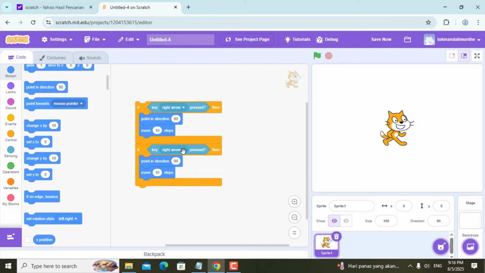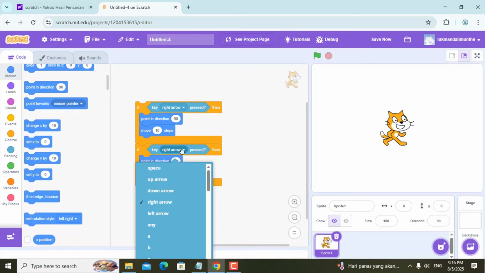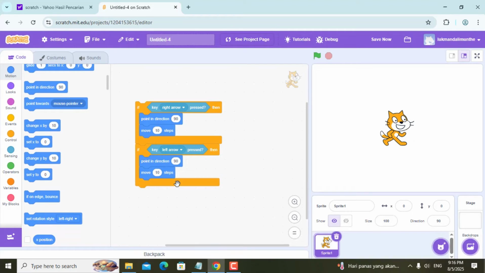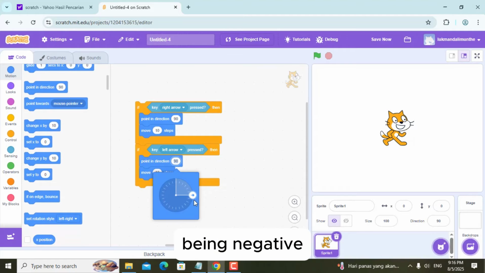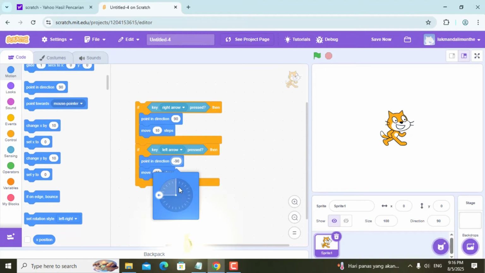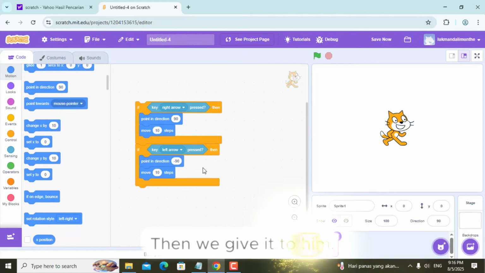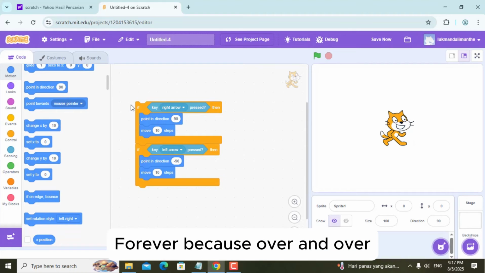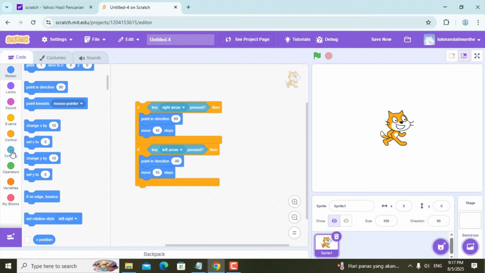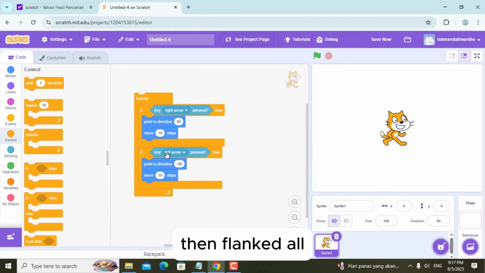I'll change this movement to the left. Then I press the left arrow. The point in direction will also change, to negative 90. Well, like that. Then we give it "forever", because it repeats over and over. Select Control. Then we select forever. We put it here, like that. Then it wraps all of the script.